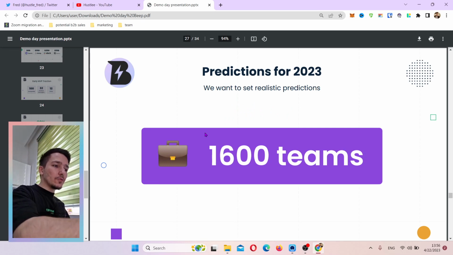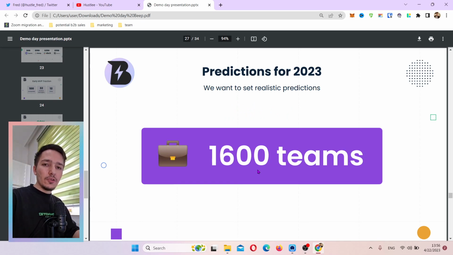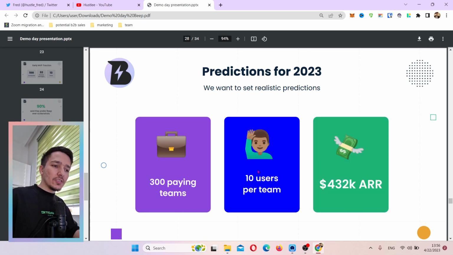Our plans for 2023 are to onboard 1,600 teams. So again, there is a transition. And then obviously I want to show them how much money we can make with that. And I go, okay, to onboard 1,600 teams. And then I go, and with a 19% conversion rate on average, there are 300 paying teams with 10 users per team. That is 432,000 USD of annual recurring revenue.